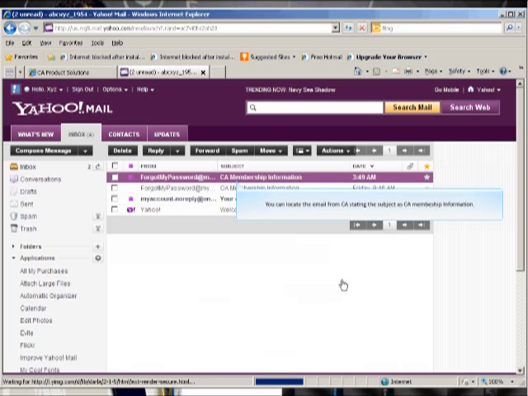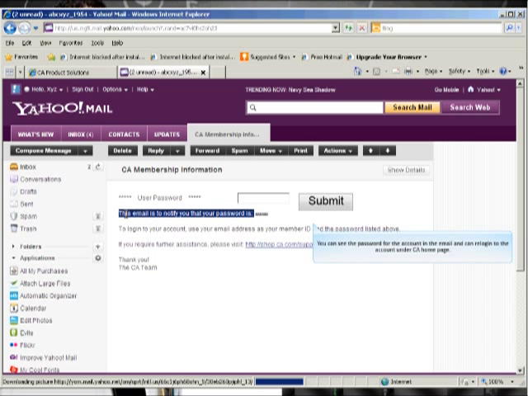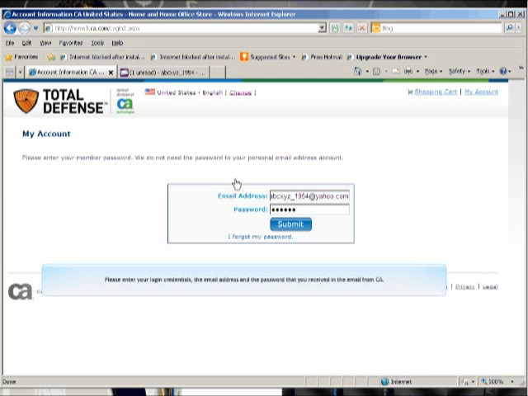You will receive an email from CA mentioning CA membership information in the subject line. Click on it to open the email. This will provide you the password registered with CA. Go back to your account screen.